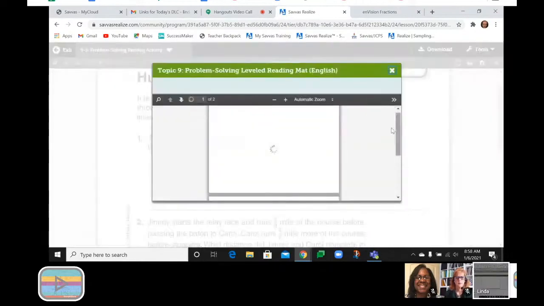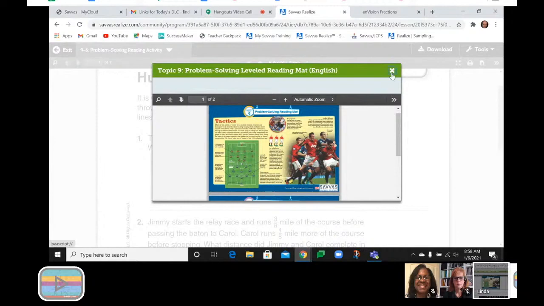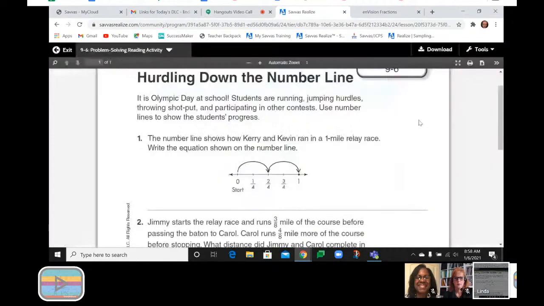This is bringing up a picture of actually a tool that you have probably in your classroom. These come with the program. These are the reading mats. But since the kids are at home and you don't have a bunch of these to send out, they can look at it here virtually, and they can zoom in on that and read it. You can see it has some pretty interesting topics, and then the math is related to these. So it's about Olympic Day and questions about that related to the math in this specific lesson.